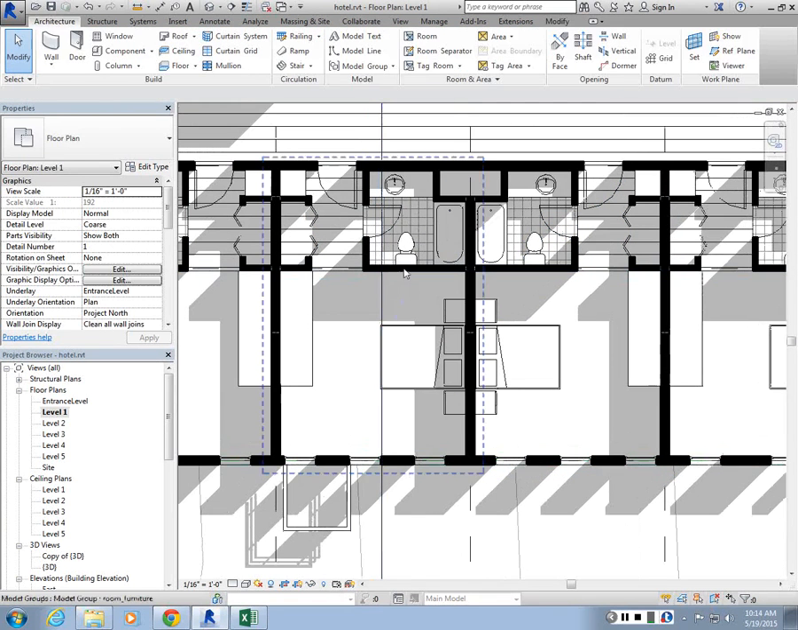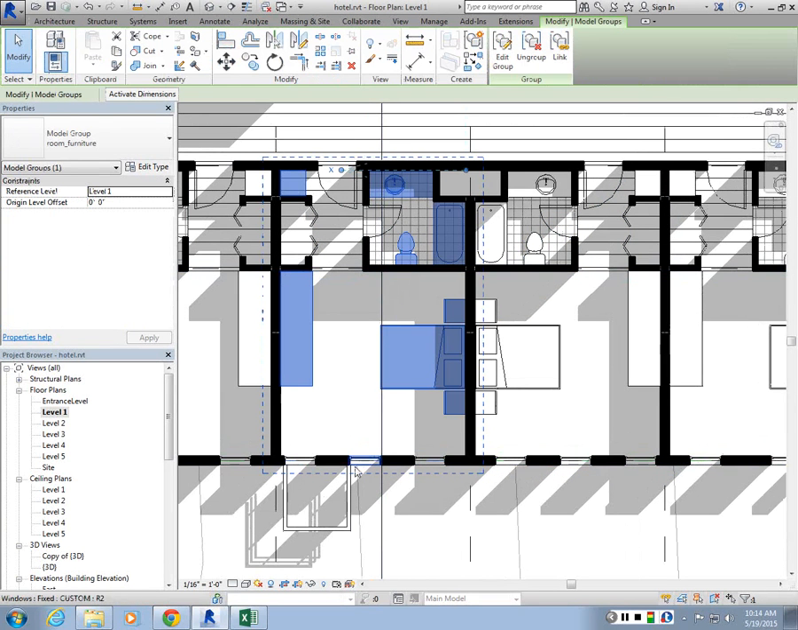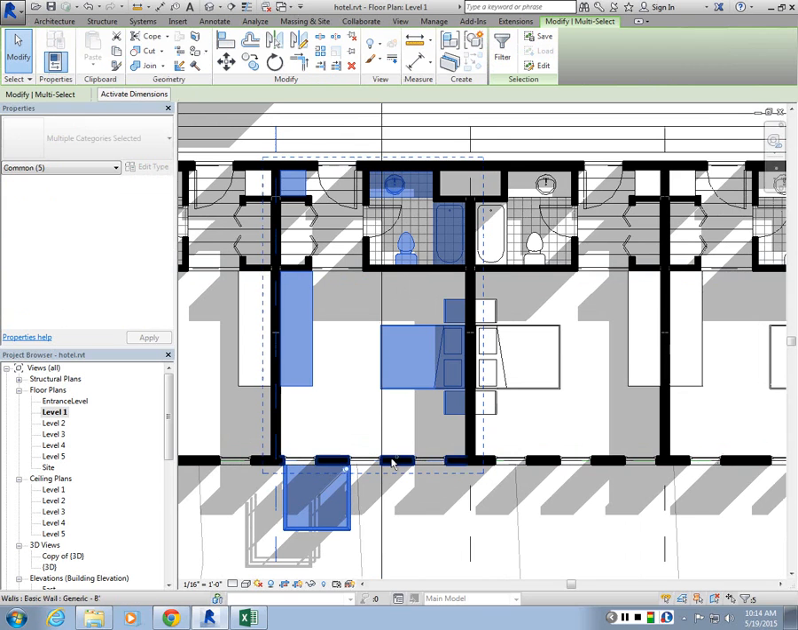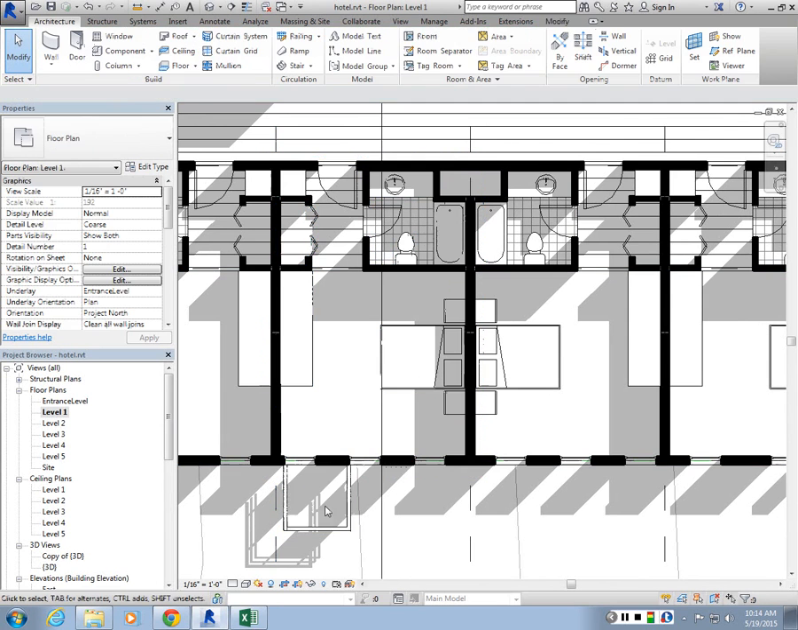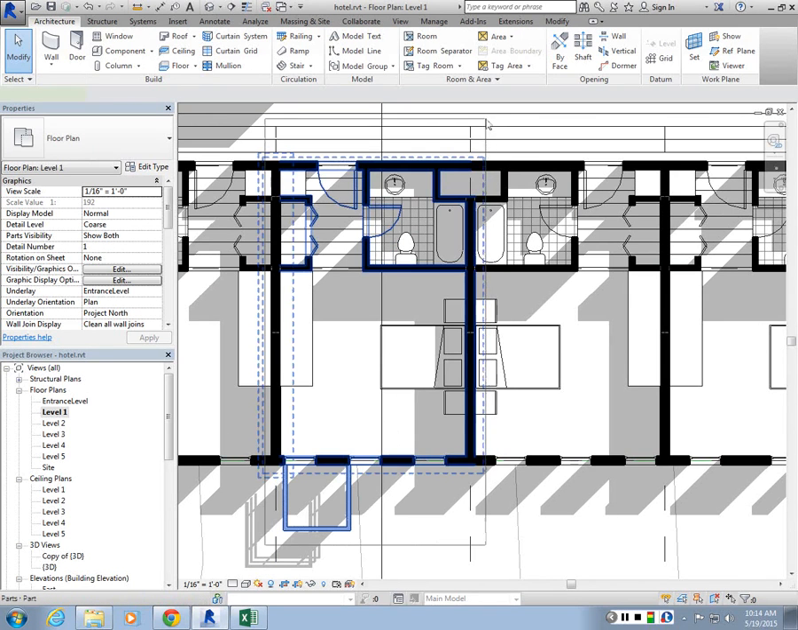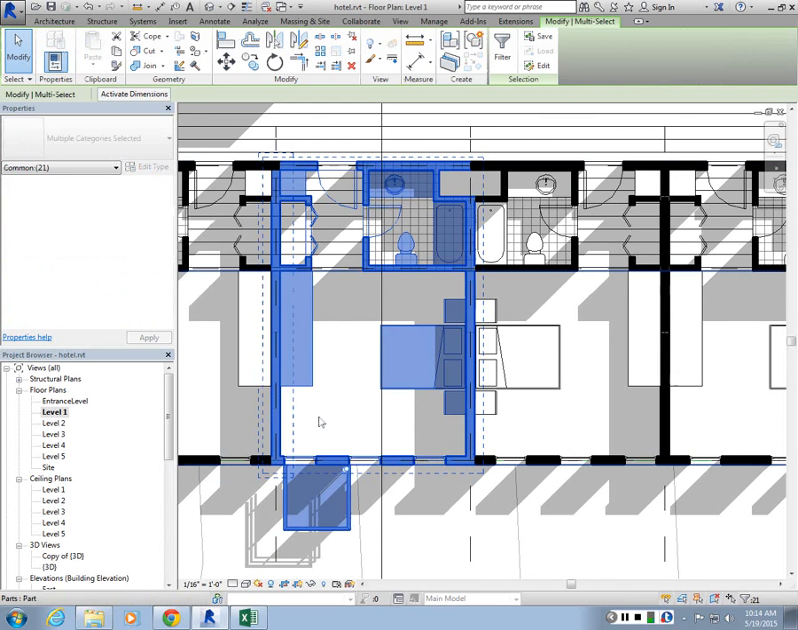Okay? So I'm going to select the furniture, and I'm going to hold my Control and add other elements to this selection. So I'm going to add these interior divisions. Or another easier way to do this is to create a marquee here and grab everything we want.